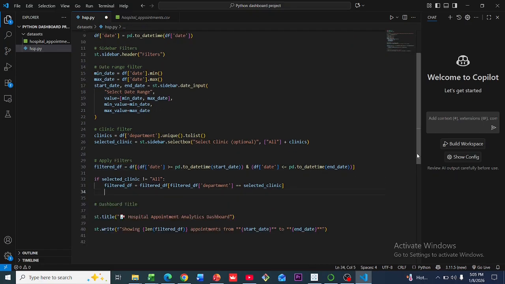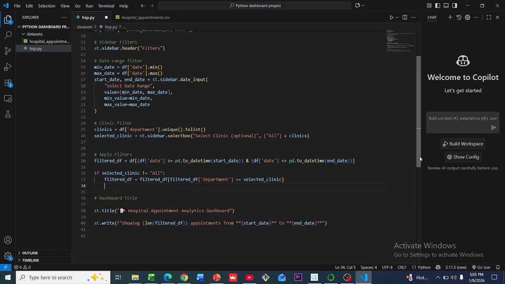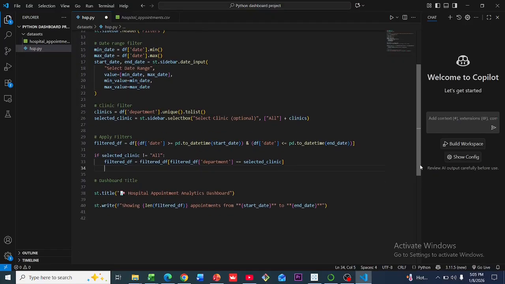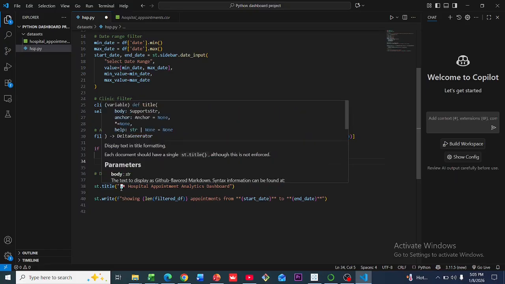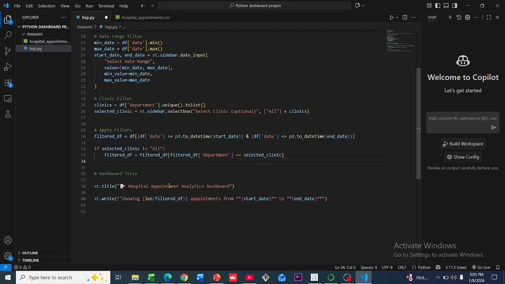So now that we are done creating our filter, our sidebar containing our filter, the next thing we are going to do is to create our title for our dashboard. Your dashboard is going to have a title, right? So we'll be calling this our hospital appointment analytics dashboard. So using st.title, you can just go in and pass in any name of your choice you want to write as your dashboard's name.